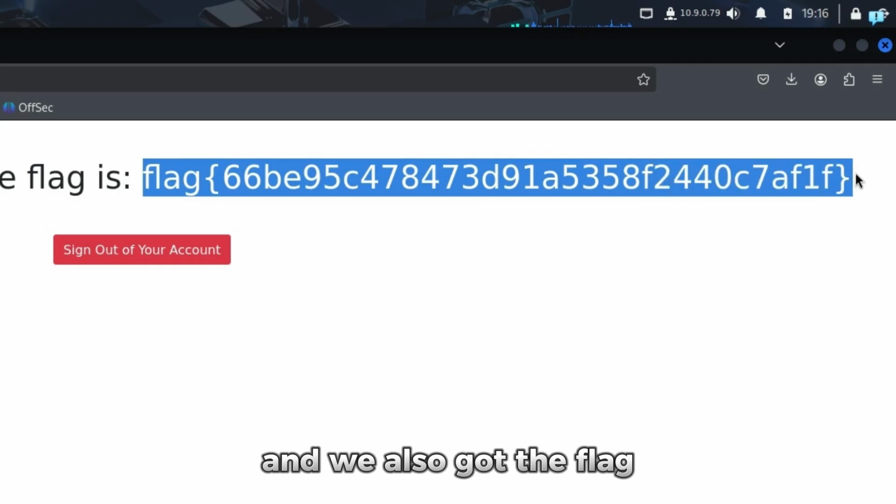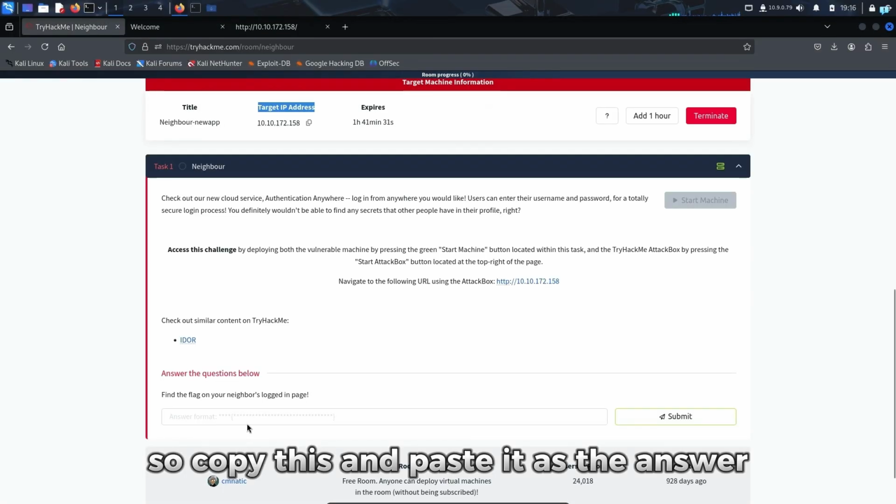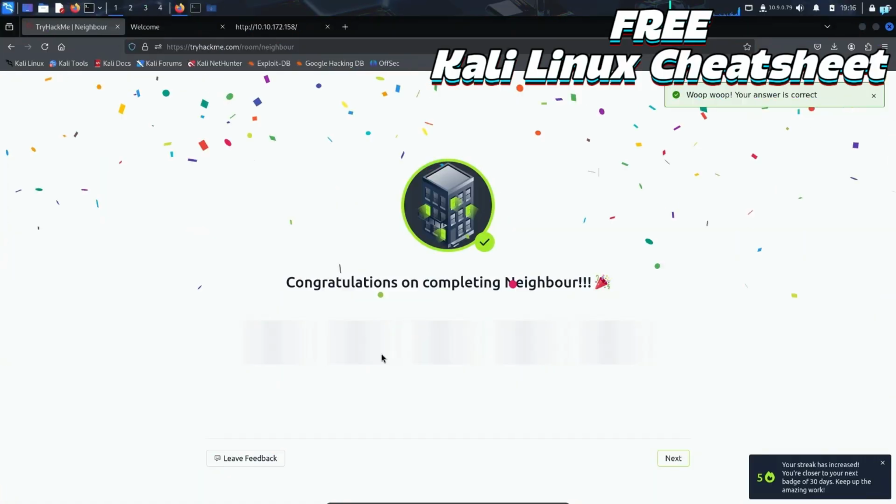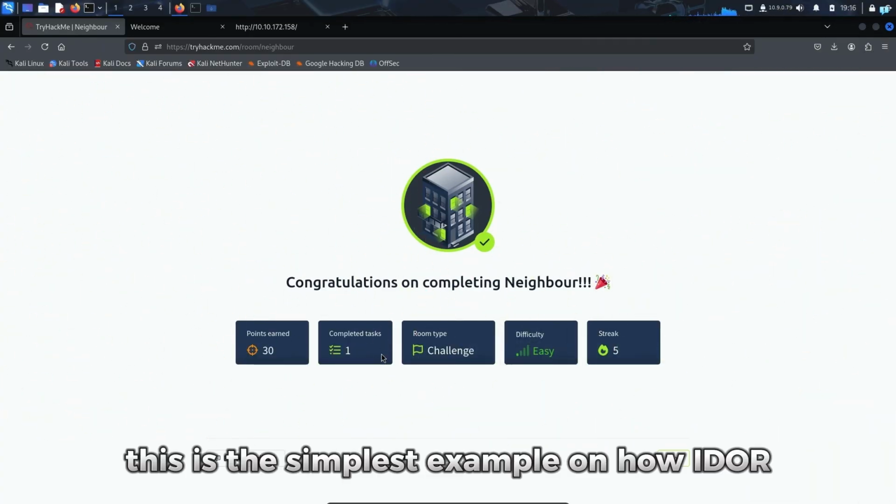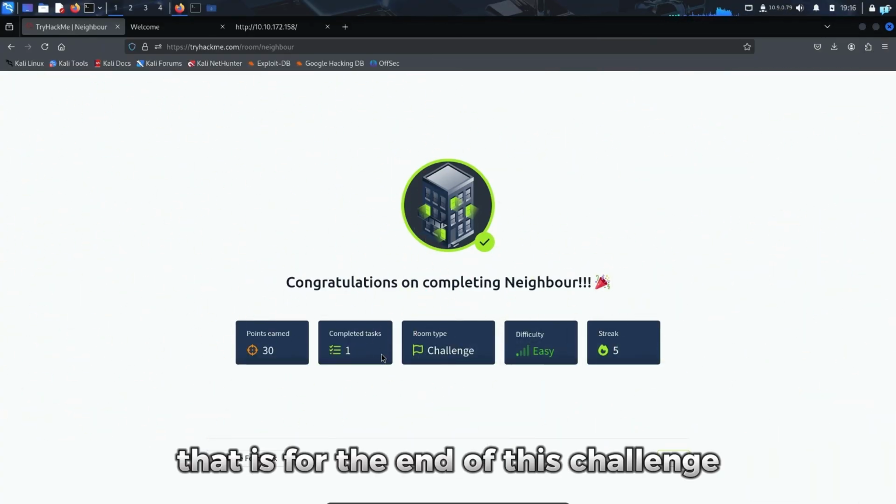And we also got the flag. So I'll copy this and paste it as the answer. And we were correct. So this is the simplest example of how the IDOR vulnerability works. That is the end of this challenge.